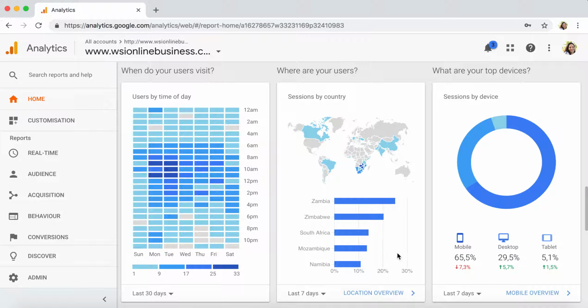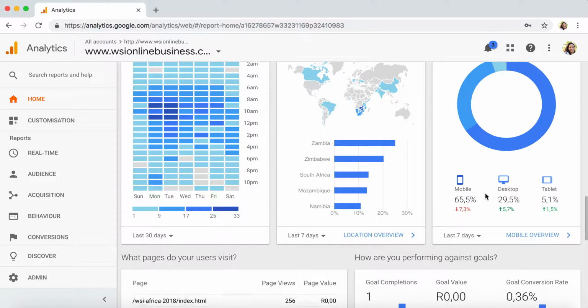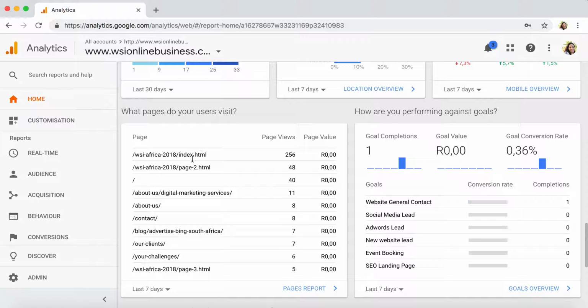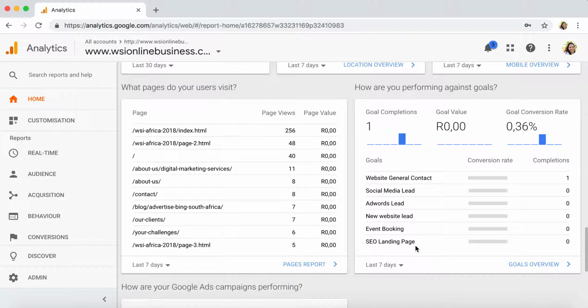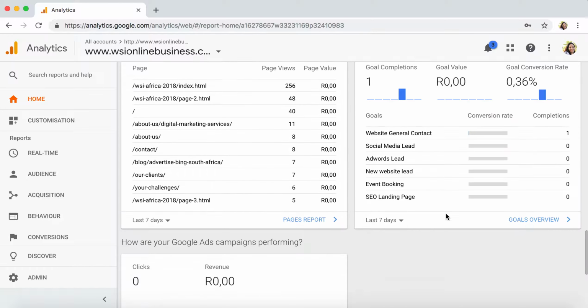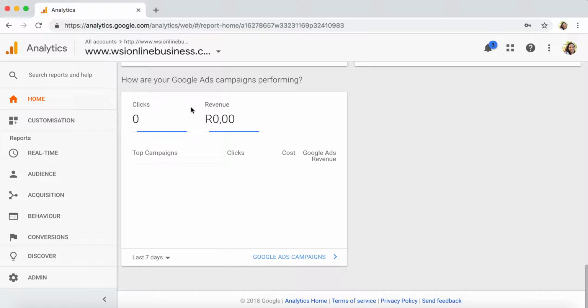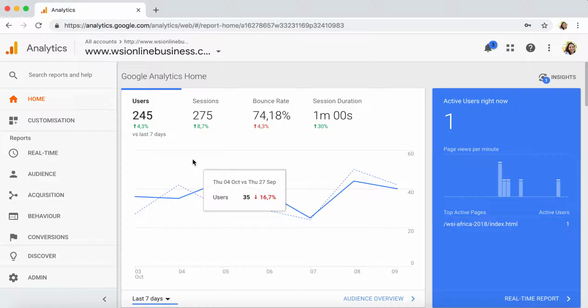Gives you sessions by country, sessions by device, the pages that most people will visit, that most of your website visitors have been to, any goals that have been completed, and if you have any Google AdWords campaigns running, it shows you the AdWords campaign data. So that's the quick little snapshot dashboard. Where you actually find all of these things individually, I'm going to show you now.